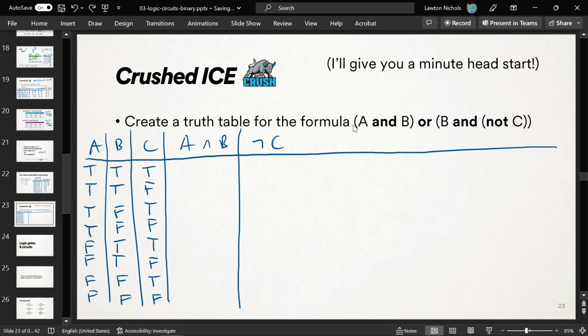All right, so I'll give you a minute head start, and then I'll start doing it too. And I'll talk while I do it, but I want you to try it. Only look up when you're getting stuck, okay? Off I go.